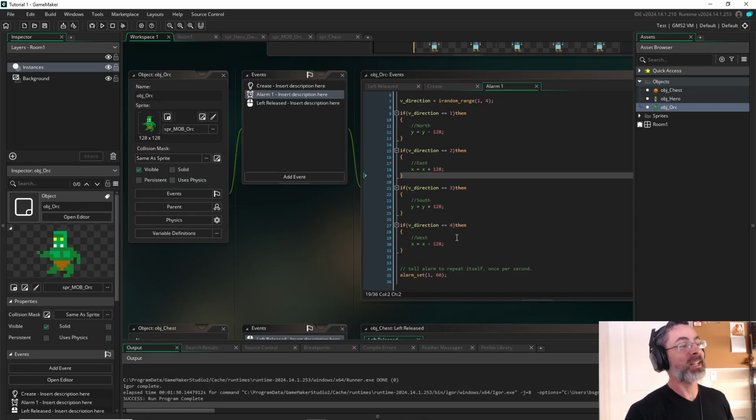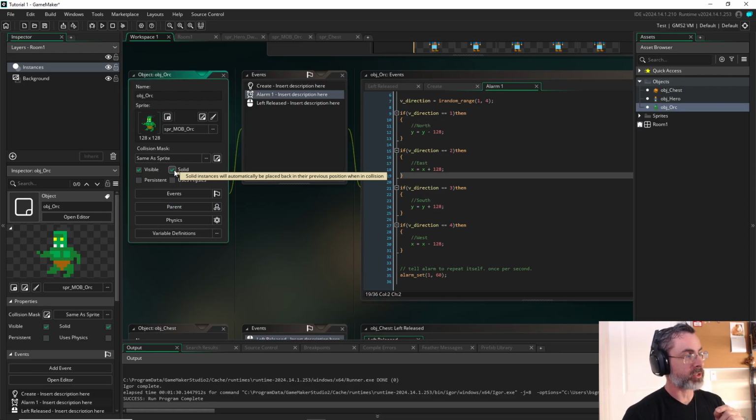Let's get this fixed. Good news is GameMaker Studio 2.0 has already more or less done this work for us. It makes it really simple to fix stuff. And this is interesting as well because it's darn confusing if you don't understand how to fix it up. Bear with me. Here we go. Under Object Orc, there's this little option here called Solid. It's a checkbox. Check it. In solid, instances will automatically be placed back in their previous positions when in collision. Okay, so my orc is solid now.